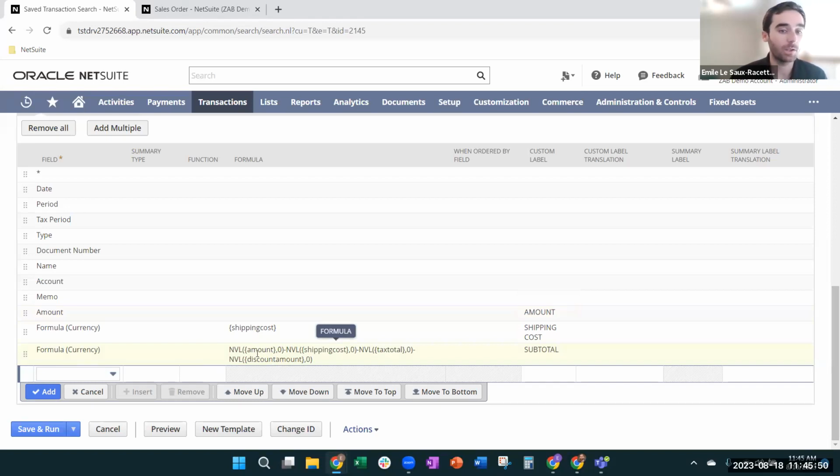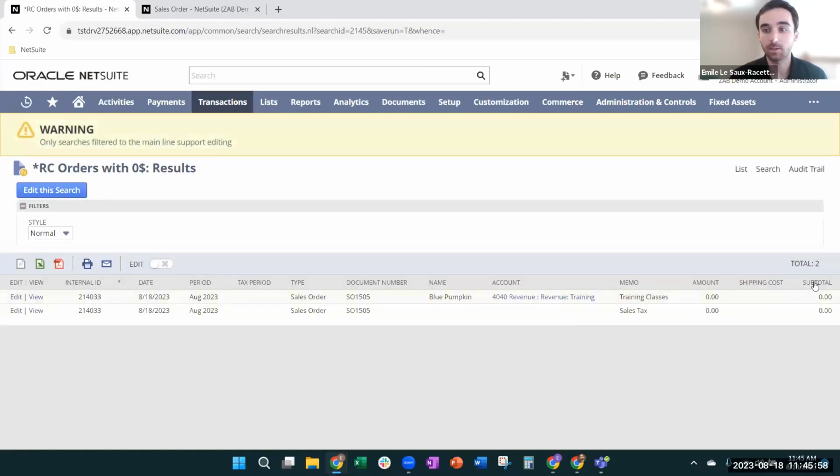You typically want to use your case formula in your criteria when you're establishing it. And then in my last subtotal column here, you'll notice this is just a sanity check to make sure that the subtotal truly is 0 in this case.